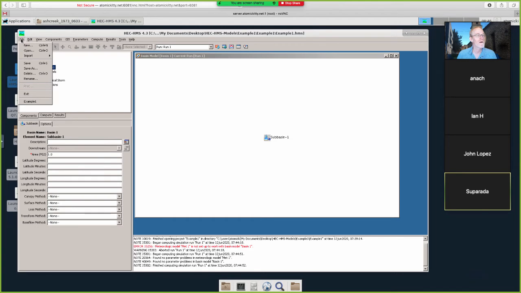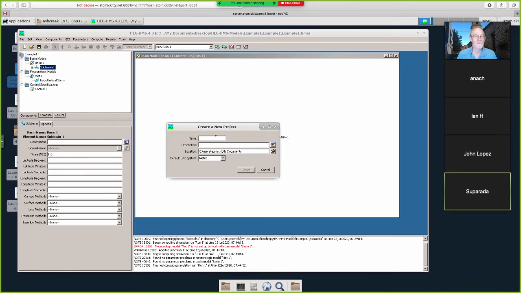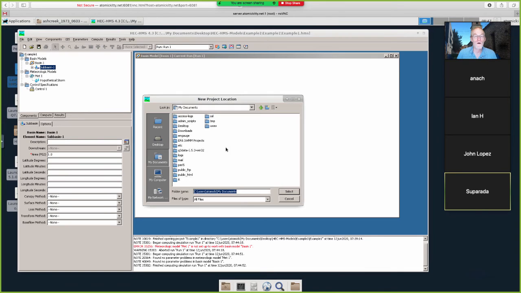So I will go ahead and create a new example. This one we're going to call Ash Creek. Example 2. Actually, I'm just going to call it example 2, and I'll store it in Ash Creek. So we tell it where to store it. I have to do this every time. This is really quite, at some point it gets to be a nuisance.